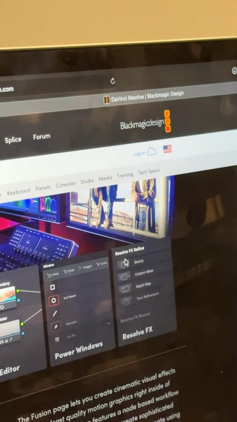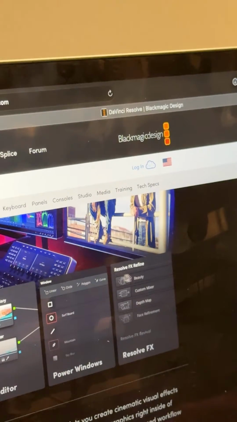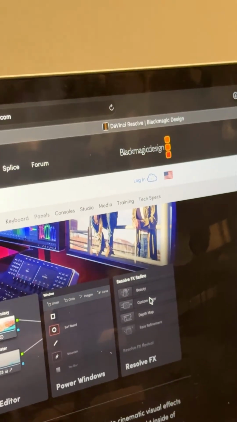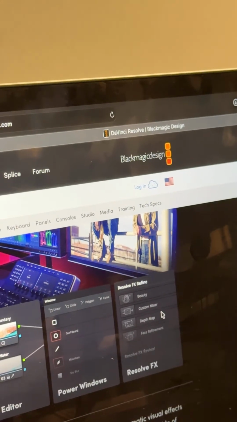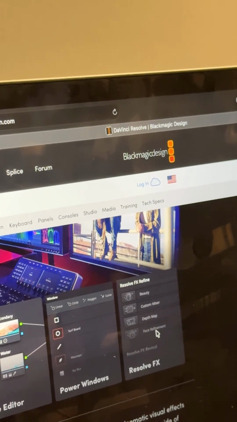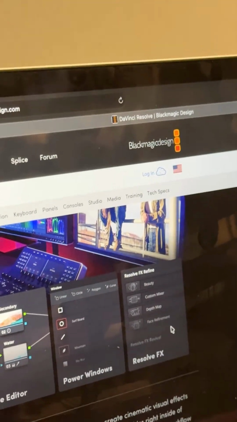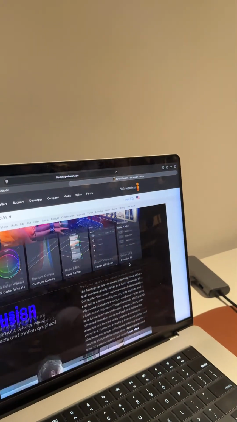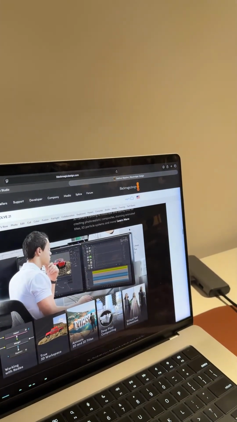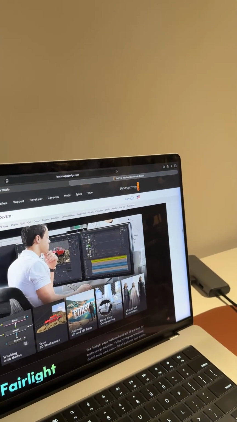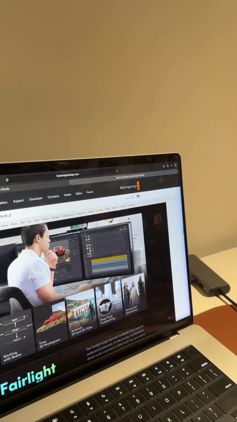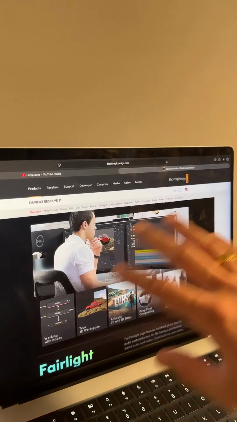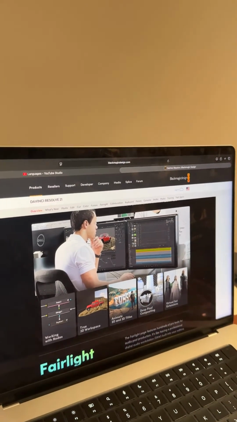Okay, so they have added a few VFXs, and this is for beauty and a custom mixer and depth and face. Oh wow, it's going to reshape your face. All right, so this is Fusion that I was talking to you about, and they did some updates for a faster and amazing-looking workflow.